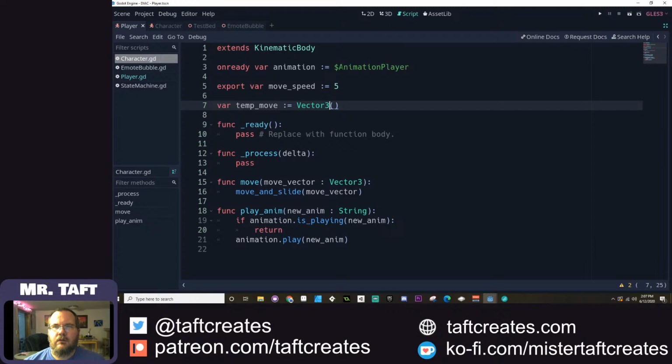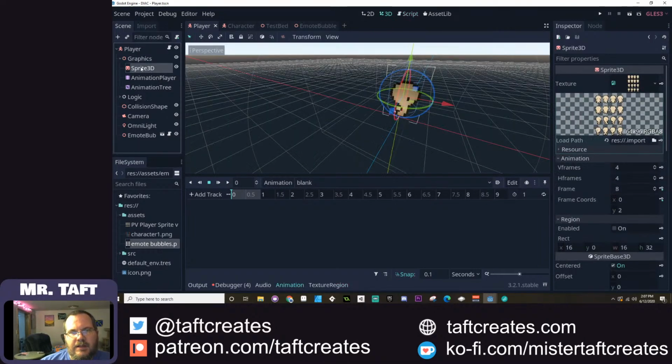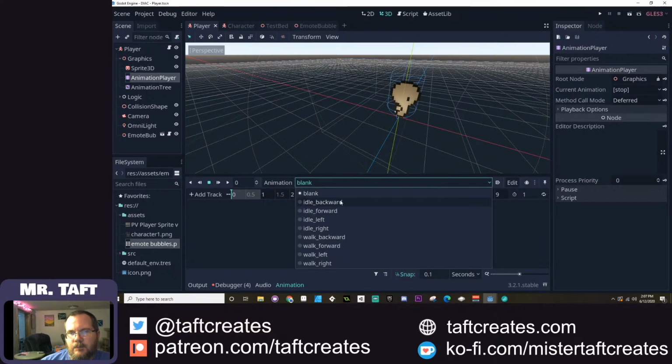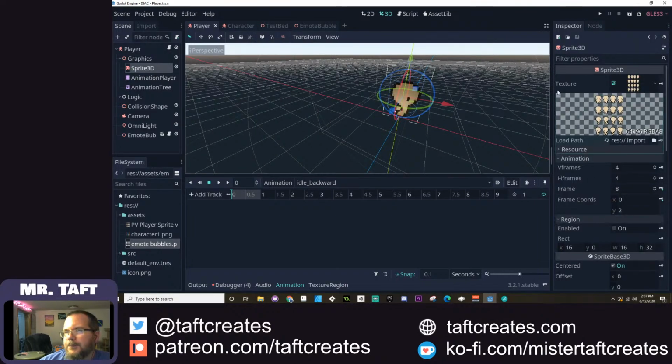Okay, so on character, I have to move the animation player. I put it inside of a child node called graphics. So this needs to be at graphics/animation player. Now let's make sure my animations work like they're supposed to. Aha, of course they don't. Awesome. Okay, so let's get these set up then.